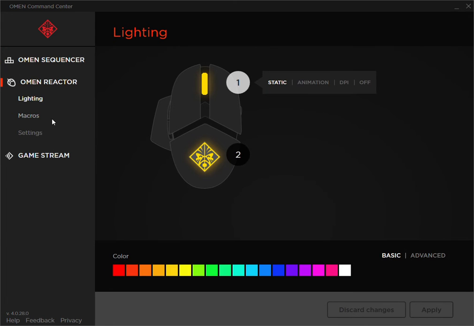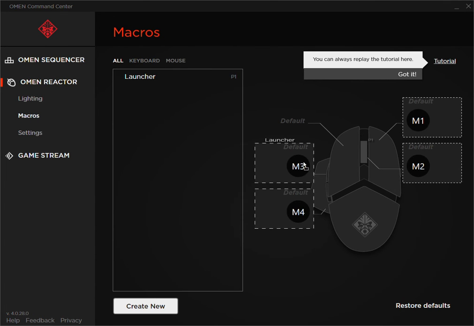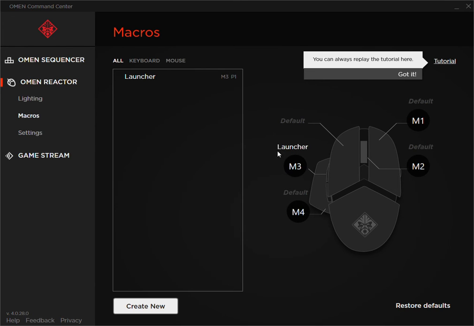So I can go into the Omen Reactor and go into its macros function. You'll see the same macro. I can drag and drop that to a side button. You'll see now that it shows that macro is assigned to the side button on the Reactor mouse as well as the P1 key on the Omen Sequencer keyboard.